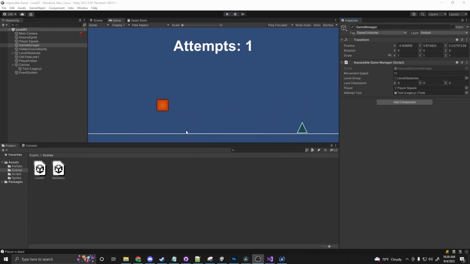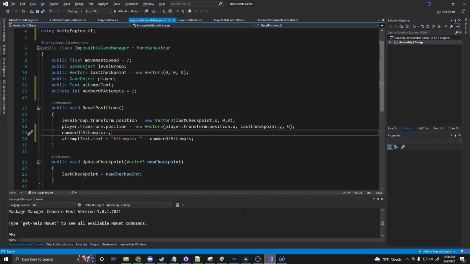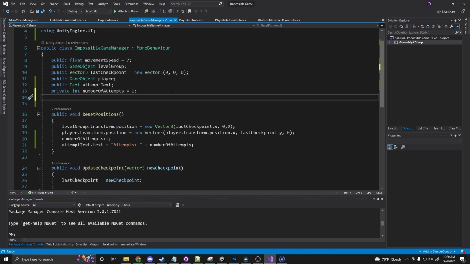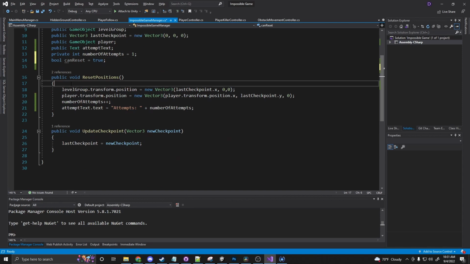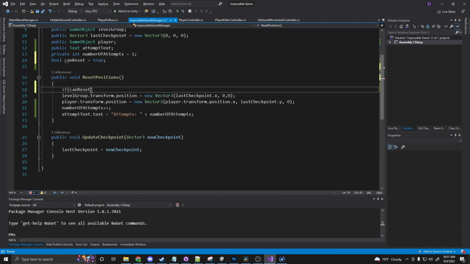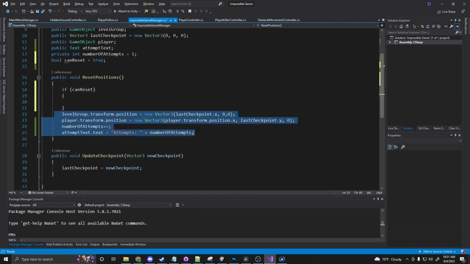It actually looks like when we hit the black pit over here, our game is incrementing our attempts by 2, and that's because it's hitting 2 kill zones at the same time and resetting the position twice technically. So to fix this, we can go into our game manager here, and we can put a cooldown on this reset. So let's say bool can reset, equal to true, and then we can say if can reset, allow all this to happen.